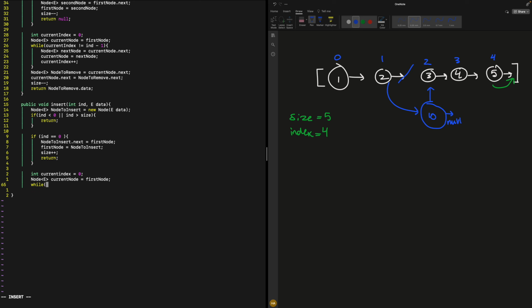Then I'm going to do while. While what? Okay, so here what we're going to do is while the current node, oh whoops, I made a mistake, while the current index does not equal the index minus 1. Remember, I'm not trying to be at the index I'm trying to replace or insert into. I'm trying to be at the index before it, because that's where I can kind of control things.